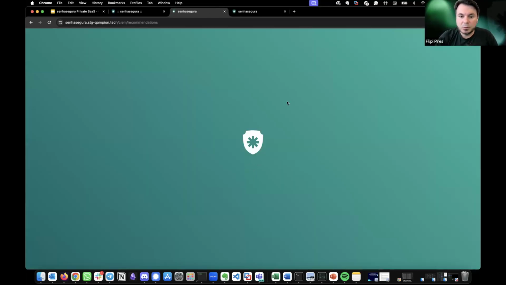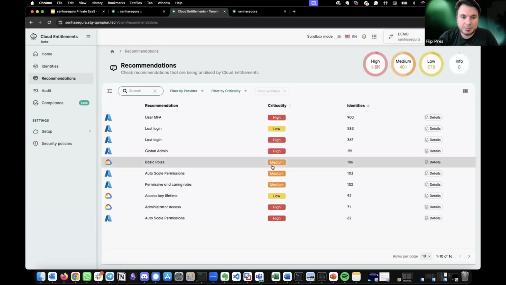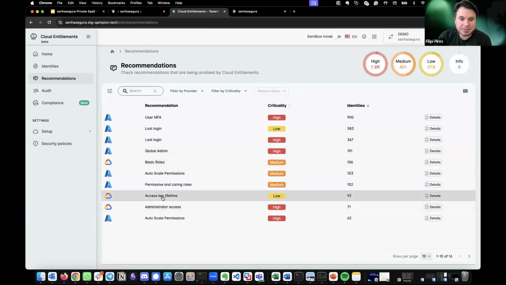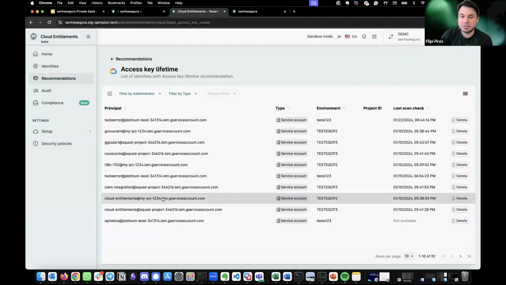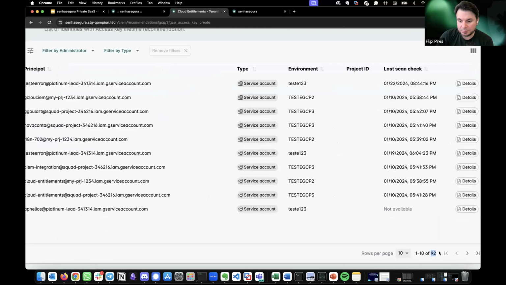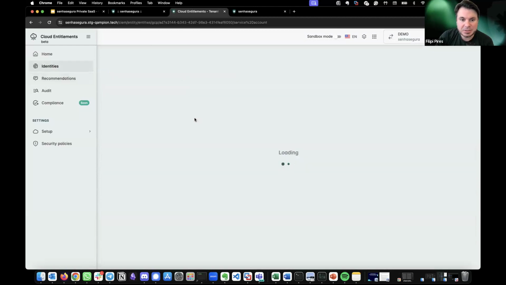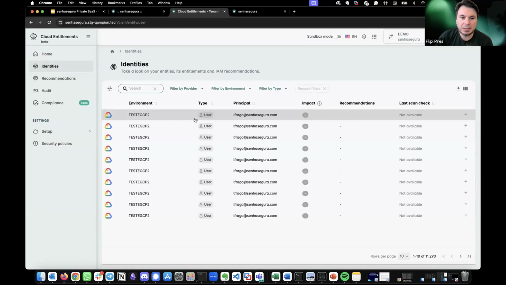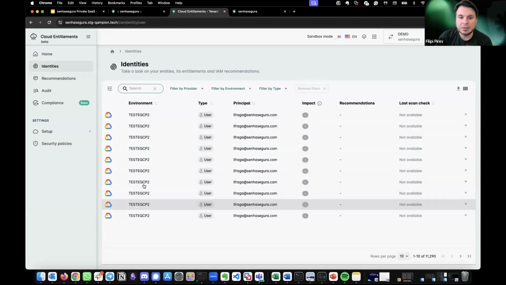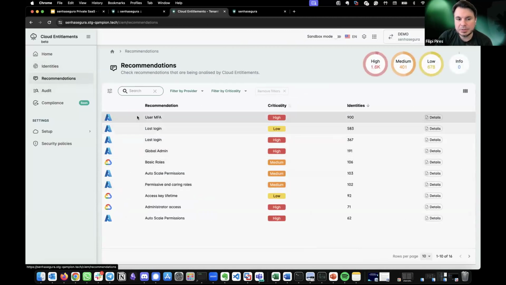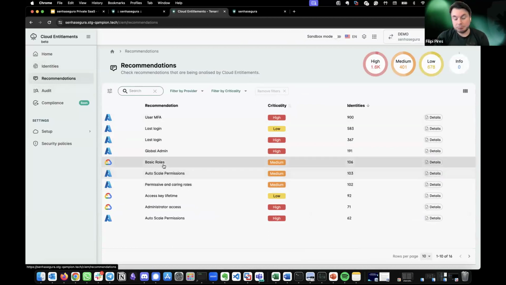For example, let me go to another lab here. And let's suppose, for example, this one, access key lifetime. If I click here, take a look at this. We have more than 92 users with this problem, if you see here. So you can create a task force to adjust each one of these identities, okay? To adjust and change this specifically. So we have recommendations based on the specific cloud providers.